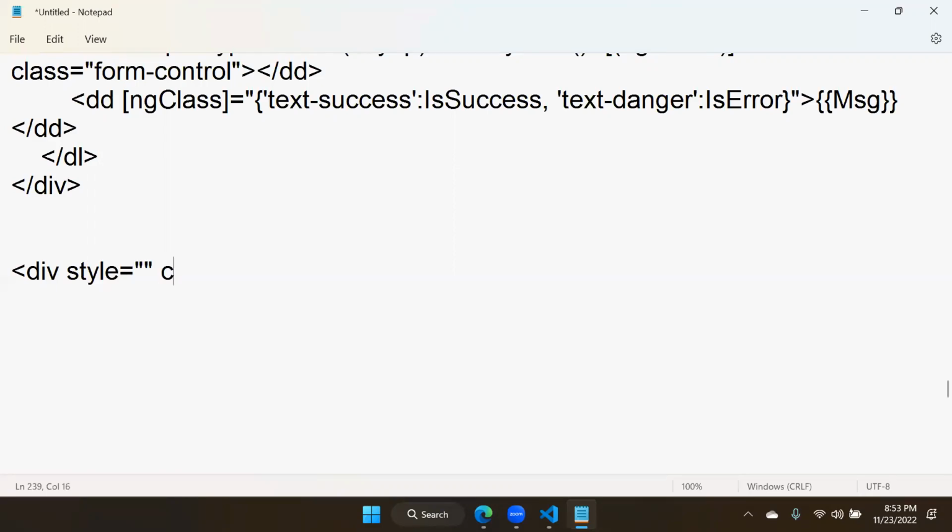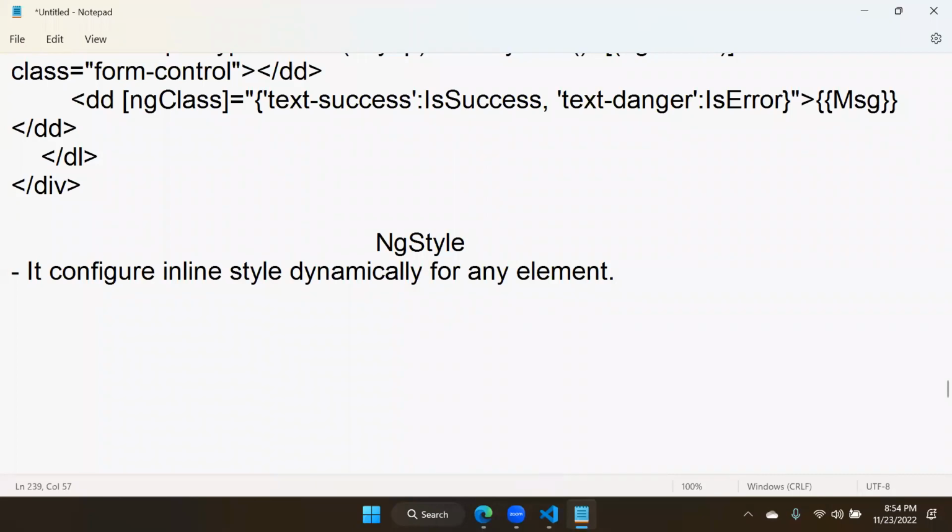That means you can apply class or you can use style. Now, if you want inline styles dynamically, then you can use a directive called ng-style. If you know class, this is simple. ng-style is nothing but it configures inline styles dynamically for any element.